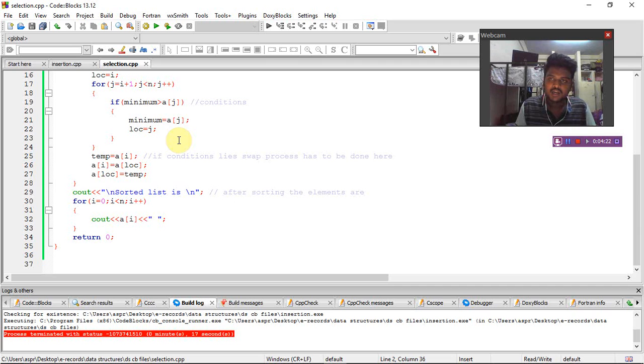If all elements are once sorted, then the loop terminates, and a cout statement displays the sorted list, and to print all the elements, a for loop and a cout statement are used.